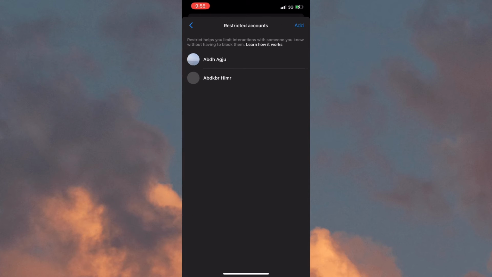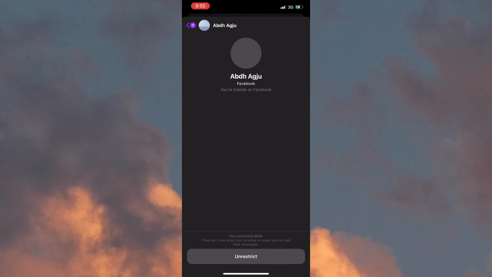So in order to remove restrictions or unrestrict a person on Messenger, you must first have someone restricted, and you simply need to tap on the person and click on unrestrict. And that's pretty much how you go about removing restrictions or unrestricting a person on Messenger.